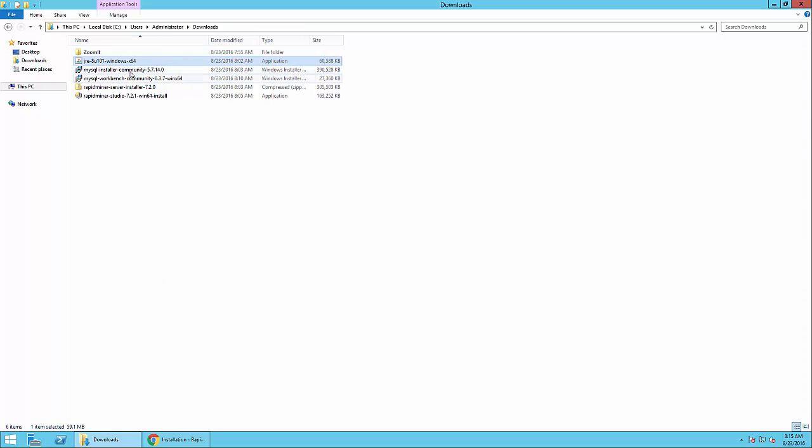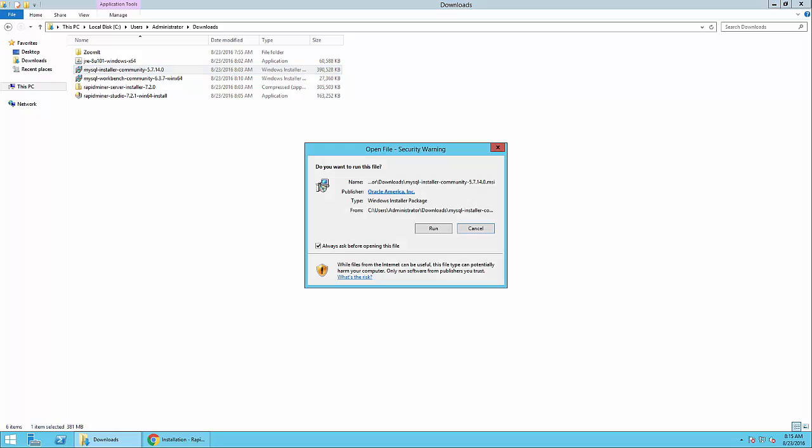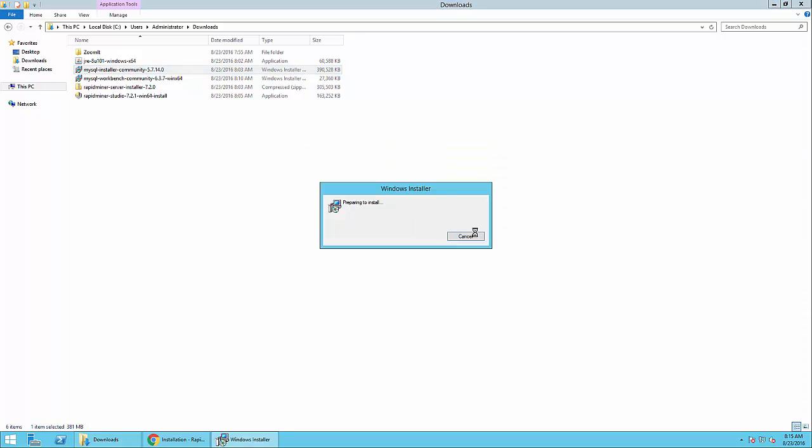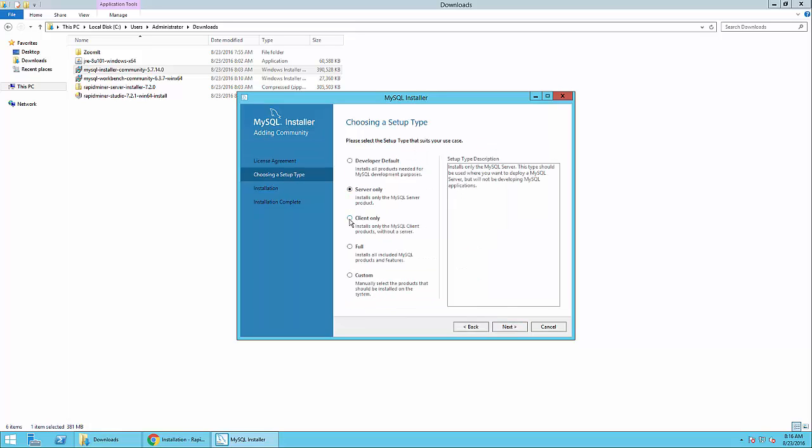In this case, we are going to install MySQL as we mentioned before. So same concept, right click, install, click run. You'll have to read the license agreement and accept it to proceed further. The installer provides several setup types, like developer default, server only, client only, which provides various client tools.